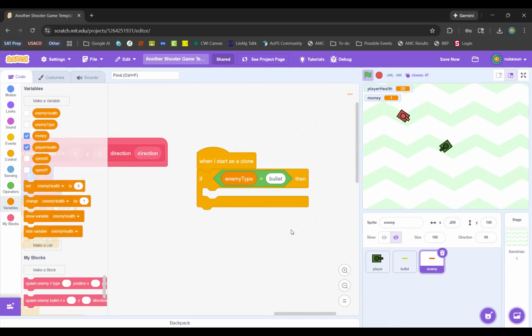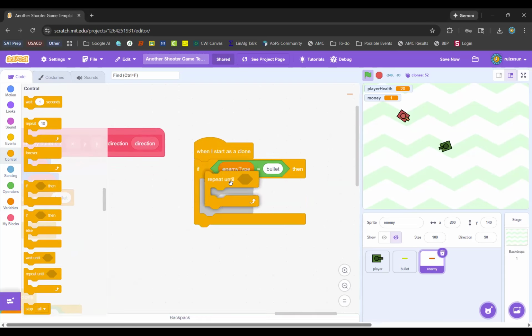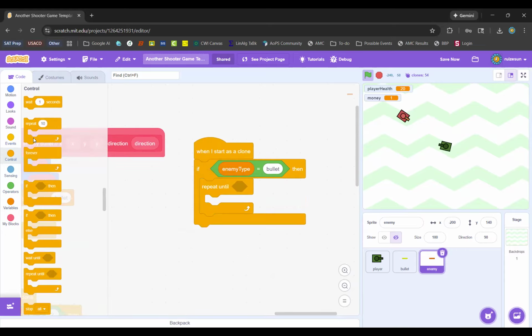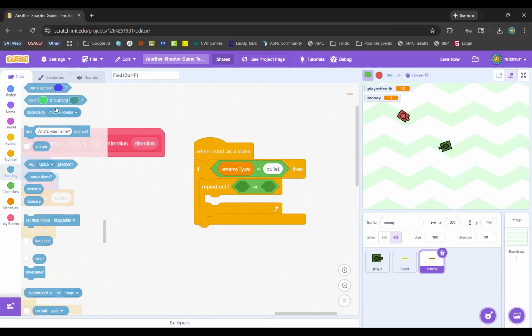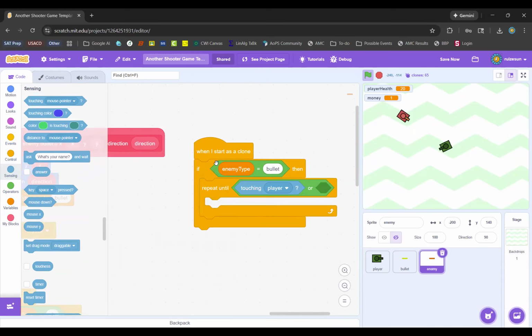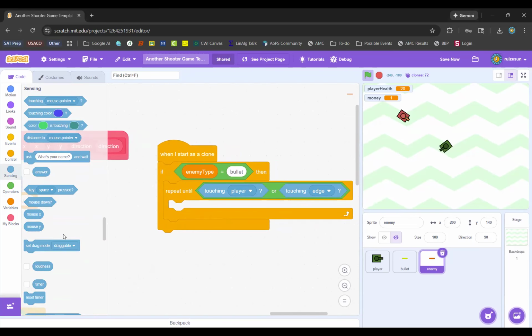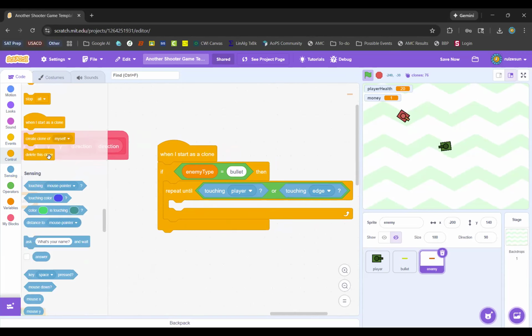Okay. So after we have this, we're gonna have a repeat until, and then we're going to drag on an or, and check if it's touching player or drag on another touching, touching edge. So if it's touching the player or it reaches the edge, then it's going to disappear. And how are we going to make it disappear? We can simply delete the clone. So go to Control, and at the bottom, put delete this clone after the repeat until.